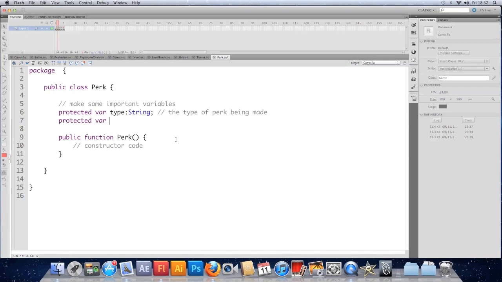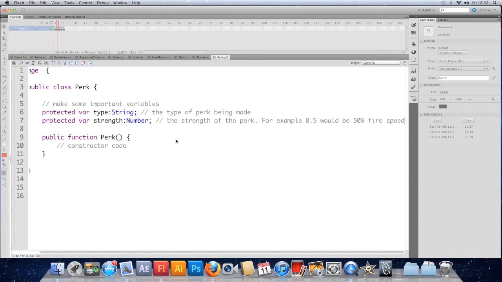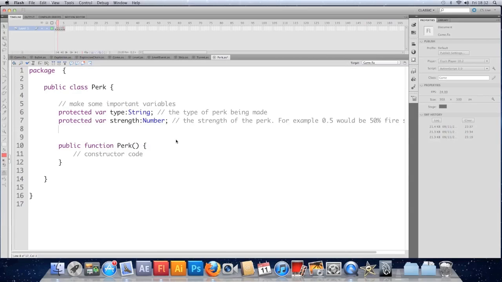Protected var strength, and that's going to be a number, and this is the strength of the perk. For example, plus 0.5 would be 50% fire speed. And finally, we'll have a protected var attribute, string, and this is the attribute to affect in our target.